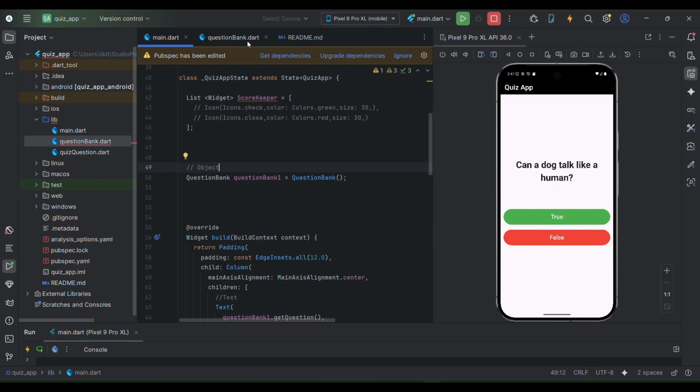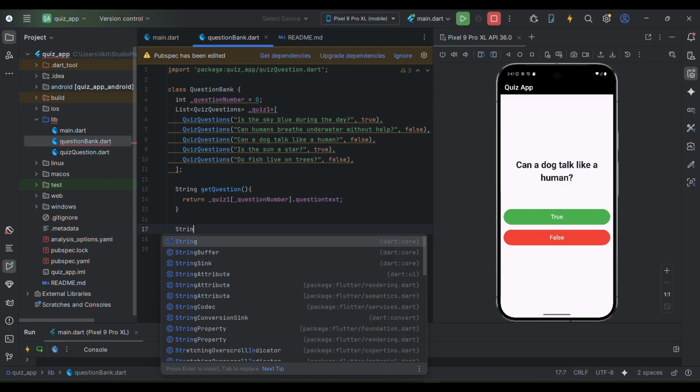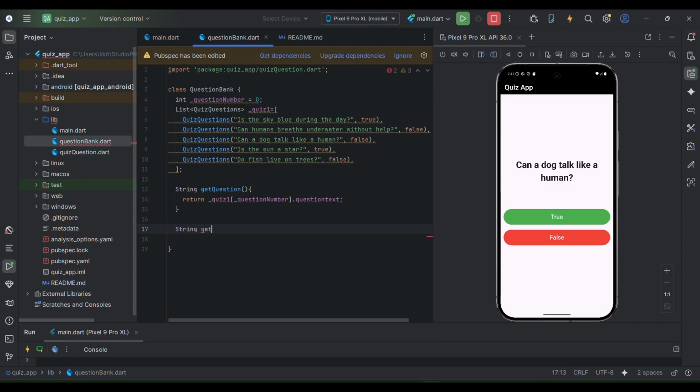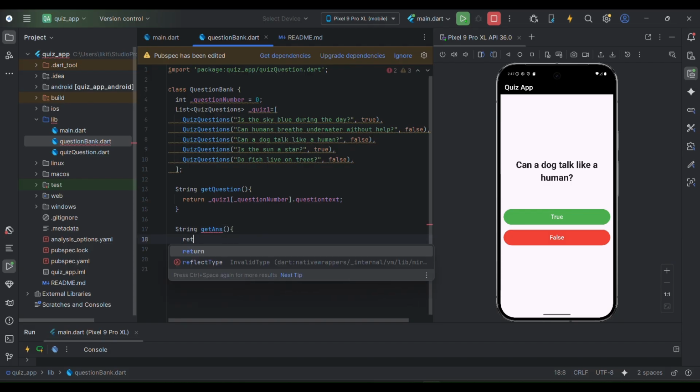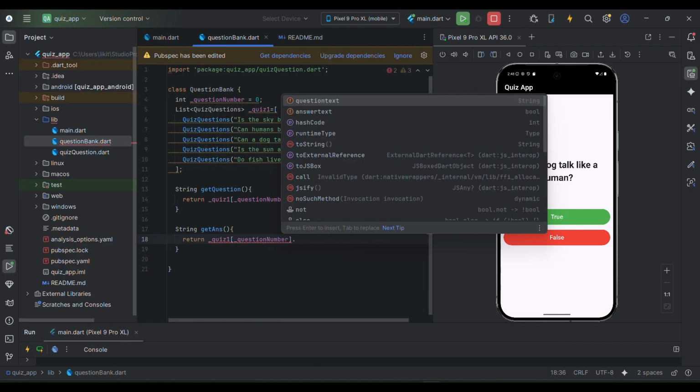Okay, let's go back to the question bank. Here also it is throwing an error because we have to mention it is private. We got the question. Let's try to create a method which also returns us the answer, and let's say return, it is from quiz 1 with the question number, and we'll get the answer text.